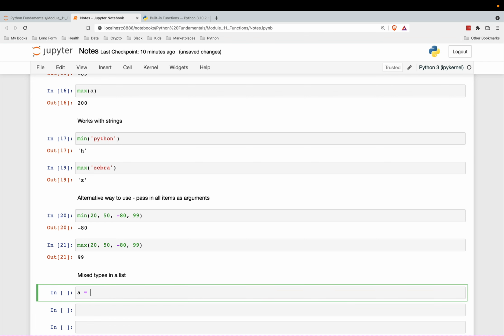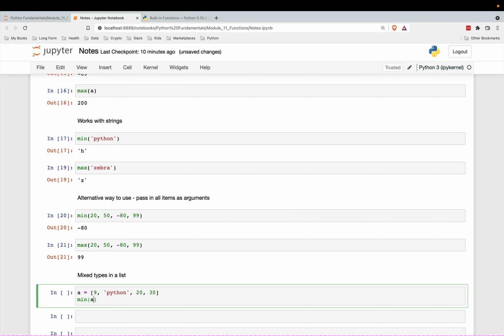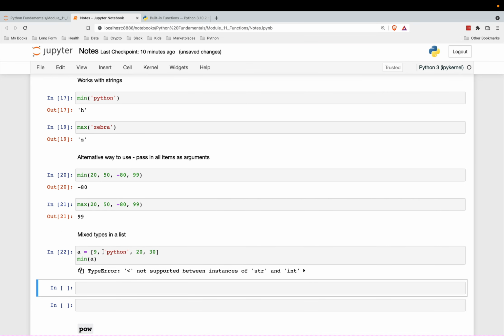Now, let's say you have a list of mixed types. That means we have a string, so 9, comma Python, comma 20, comma 30. If I try to take min of A, it's going to try to find the minimum, but it can't compare a string with an integer, so you will get an error.